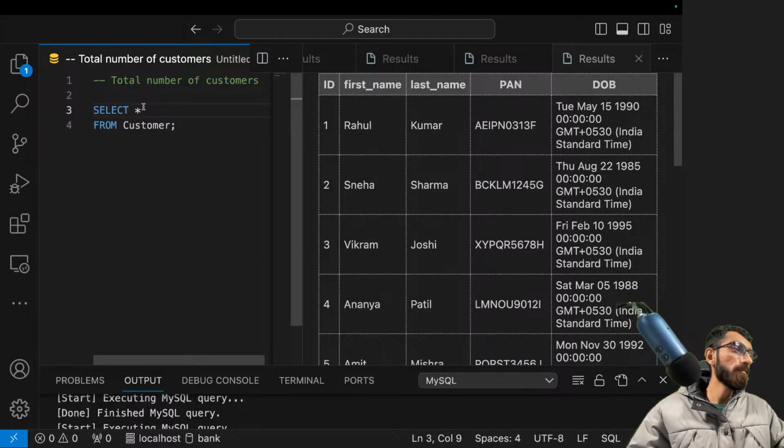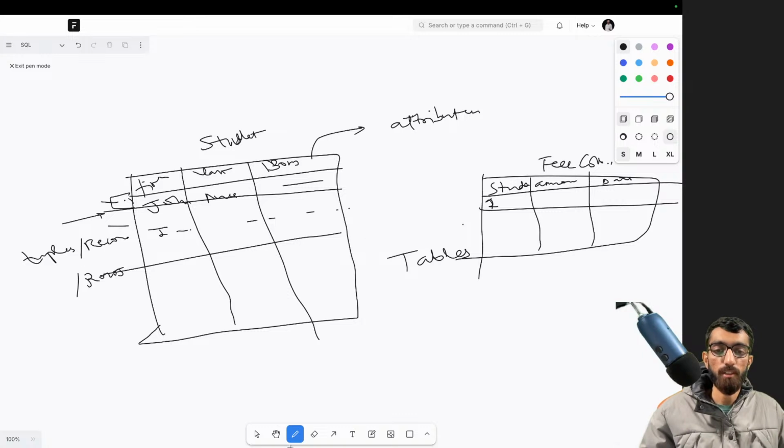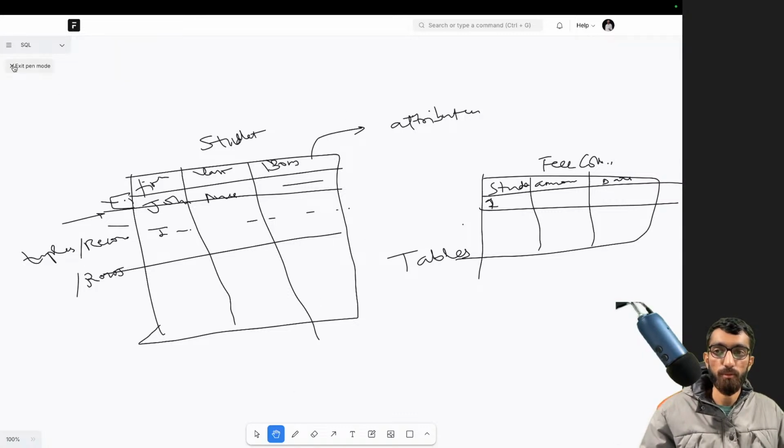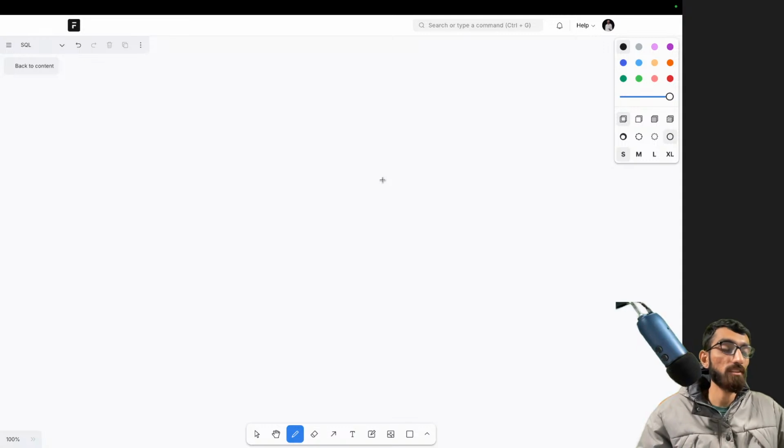So there are some things called aggregate functions. So let's exit pen mode, go here, and now what we are learning about are called aggregate functions.